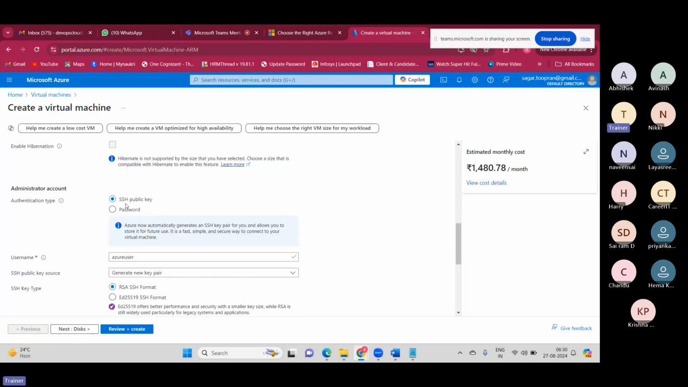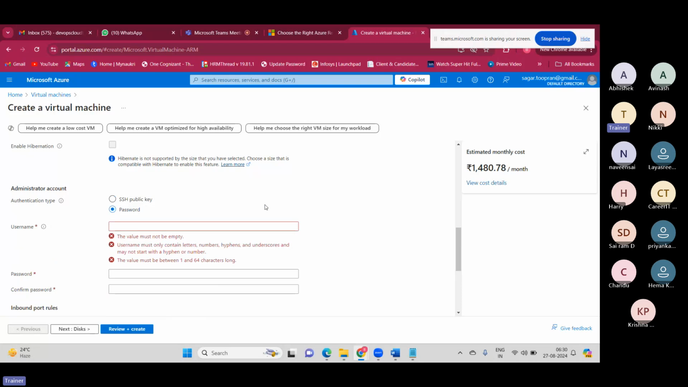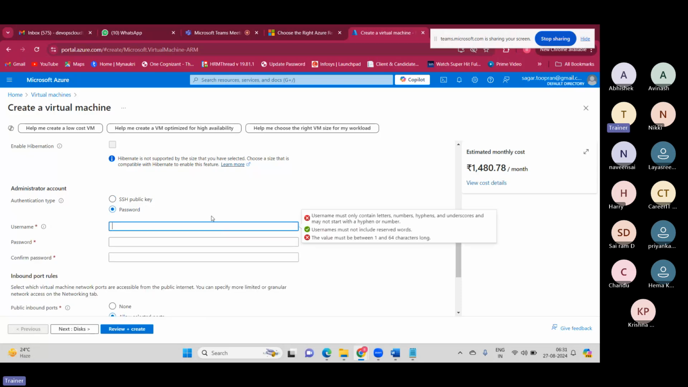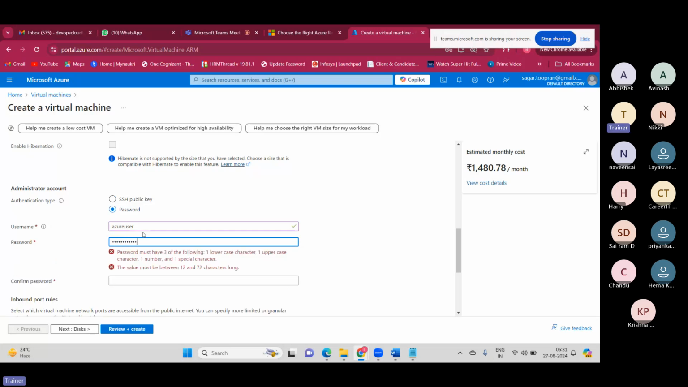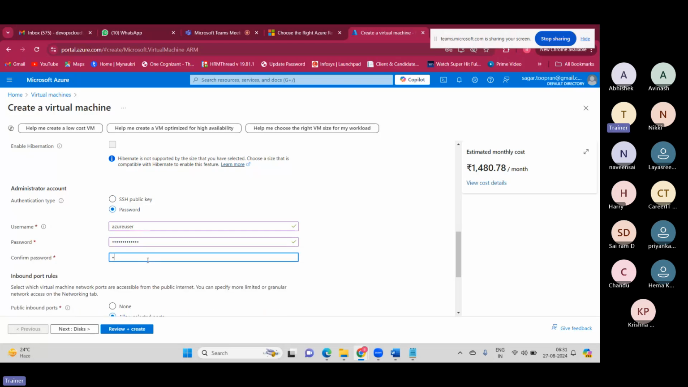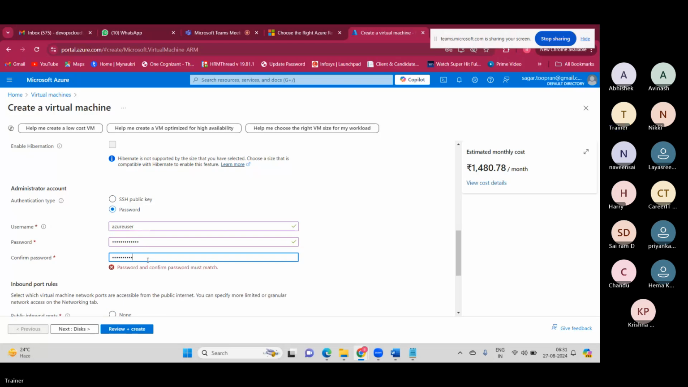And now, how do you want to connect? Do you want to connect with the SSH key or with your password? First, we'll go with the password, then I'll show you the SSH key. So first, I'll give a username for the machine, Azure user. You can give any name, and keep a password. I'm keeping some password, according to the information they have given.